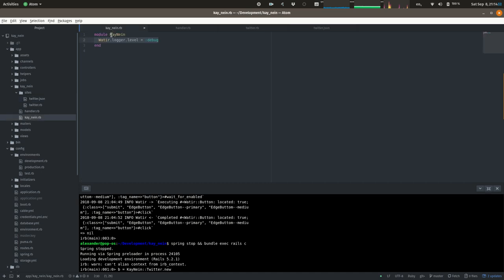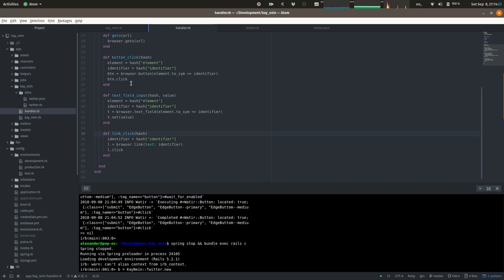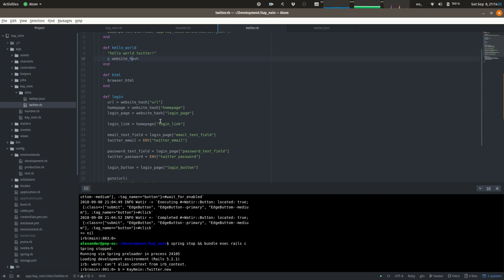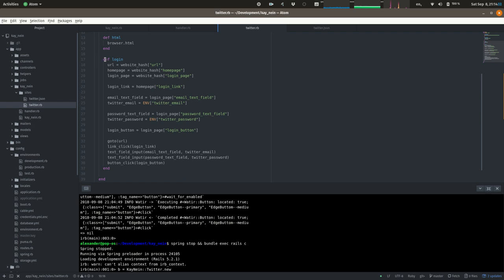So the module really just defines that the logging level is debug. Handler contains all the main functionality, but then we have the actual, shall we say, implementation. And the Twitter class is a child class of Handler. It passes the JSON as a Ruby hash, of course. Don't mind the hello world, that's just for testing purposes. And then we have the login sequence. So it's got a URL, home page, and a login page.